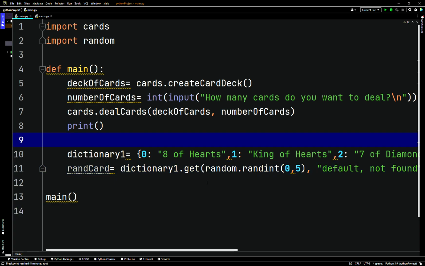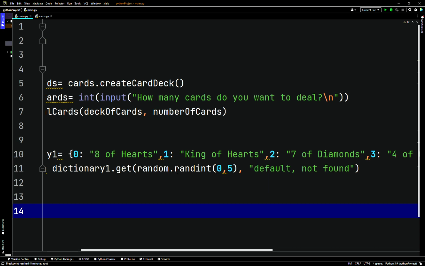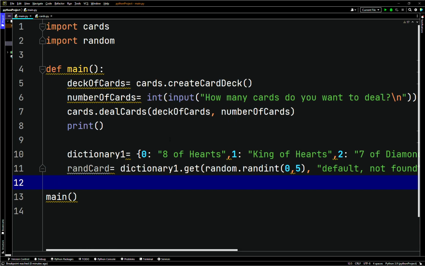Is that right? Sometimes the brackets can be confusing, so we're calling one. So we're calling dictionary1, then we're saying, okay, we want get. Then get takes 2 parameters. This is the first parameter. Random.randint 0 to 5, which will return us a randint, right? Because we have ints as a type here in our dictionary for the keys. So that should be fine.